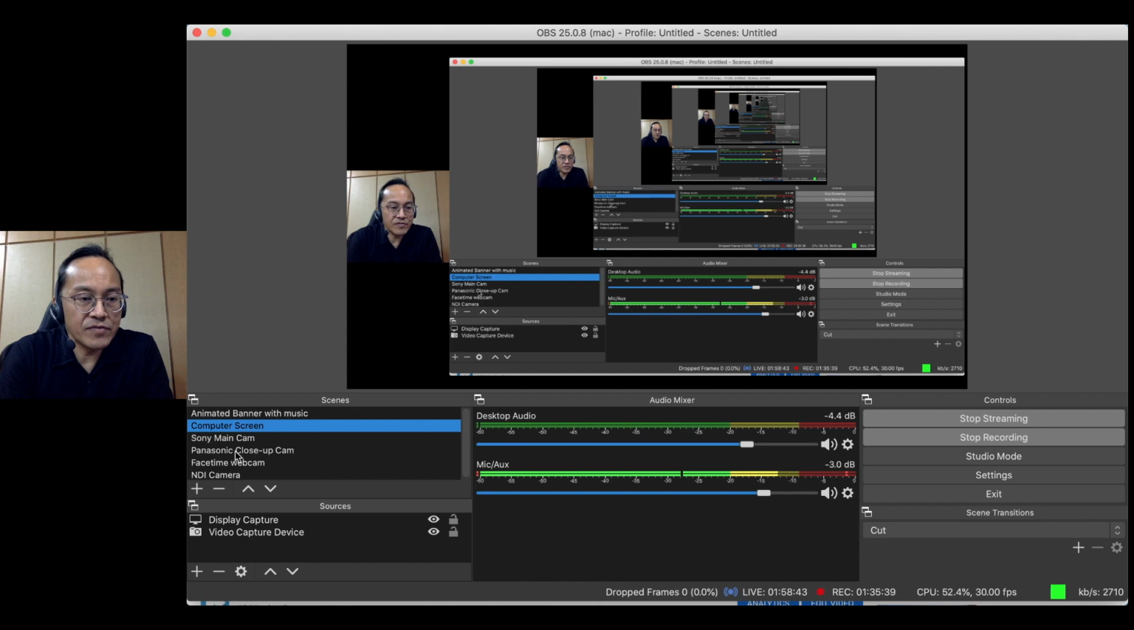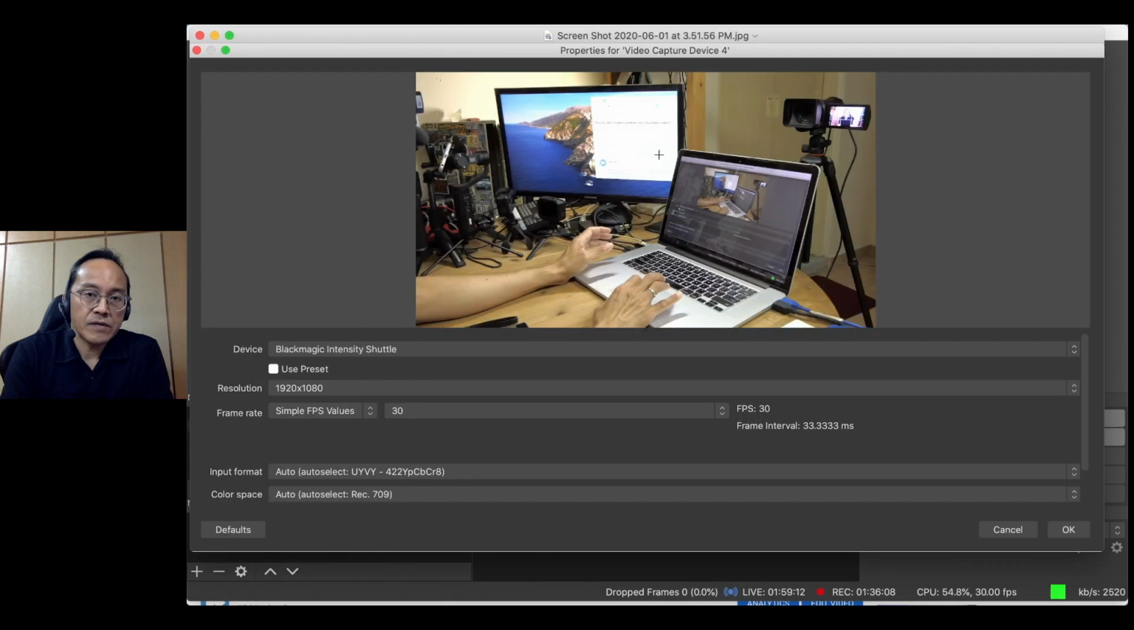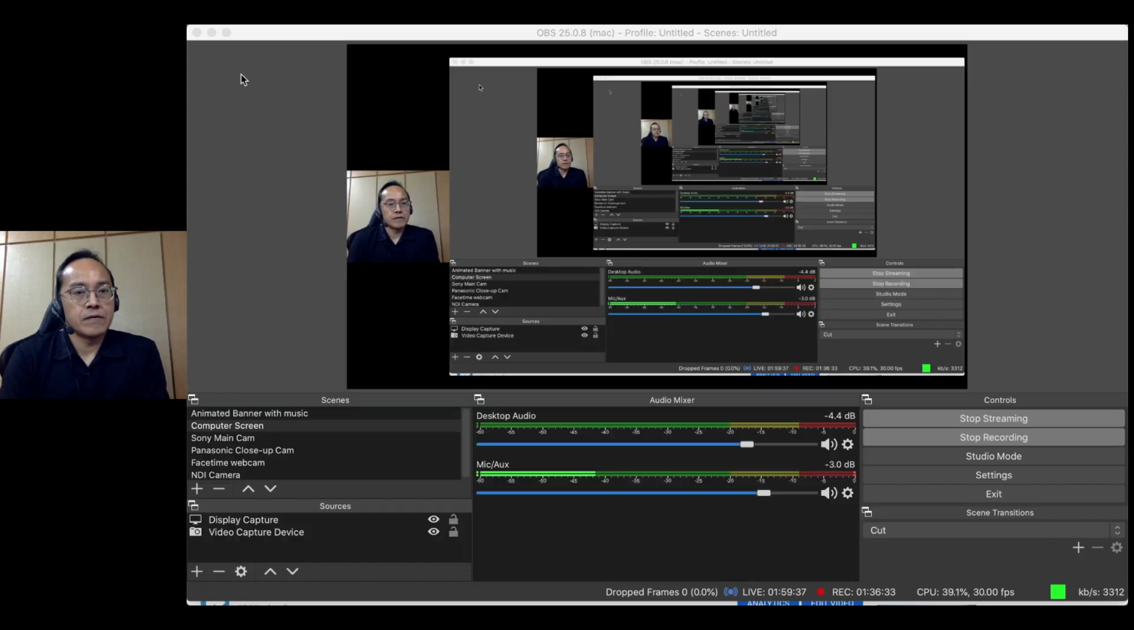Next, let's talk about camera 2, which is the Panasonic mirrorless camera under Panasonic Close-up Cam, and I'm going to show you the settings as a screenshot. Under video capture device, I've set up the device as Blackmagic Intensity Shuttle. Again, an unchecked preset, and set the resolution to 1920x1080, frame rate at 30 frames per second, the rest automatic.